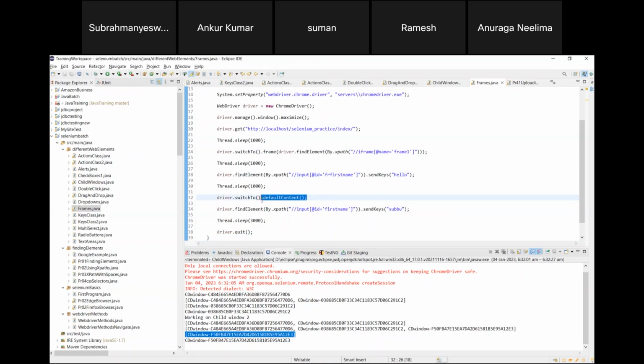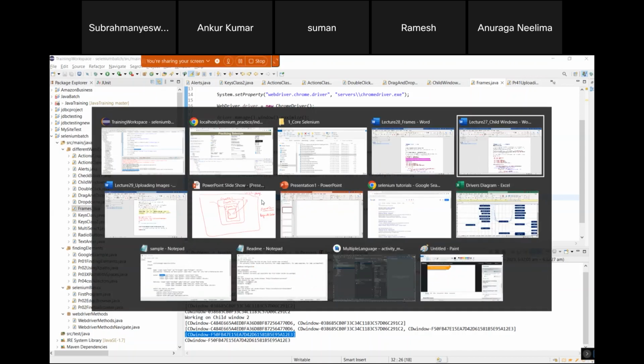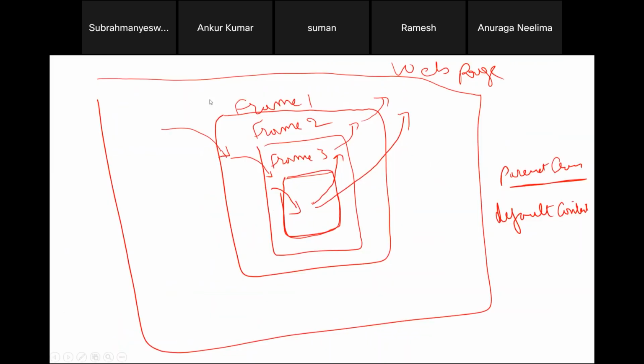Default content directly comes out of all the frames actually. But parent frame just goes to the immediate parent element. So here, as I showed you yesterday, let us say this is my main web page. Within this one, I have frame 1, and within this I have frame 2, and within this I have frame 3. Now from the main page I switch to frame 1, from this one I switch to frame 2, from this one I switch to frame 3.